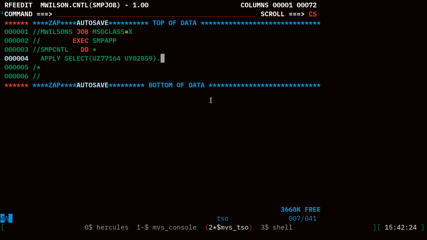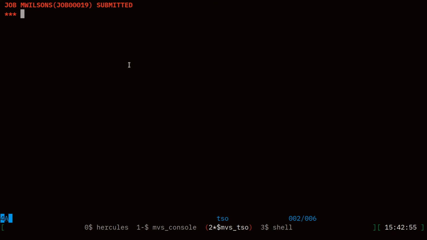So through experimentation, I found that this sysmod is required in addition to the listed prerequisites of the sysmod that we want. So the way we apply these is just with the apply command, and then we're going to select the ones we want to apply. And these will select out of the PTS because we always apply out of the PTS. So let's run that job. Save that just in case. Run that. Let's see what happens.